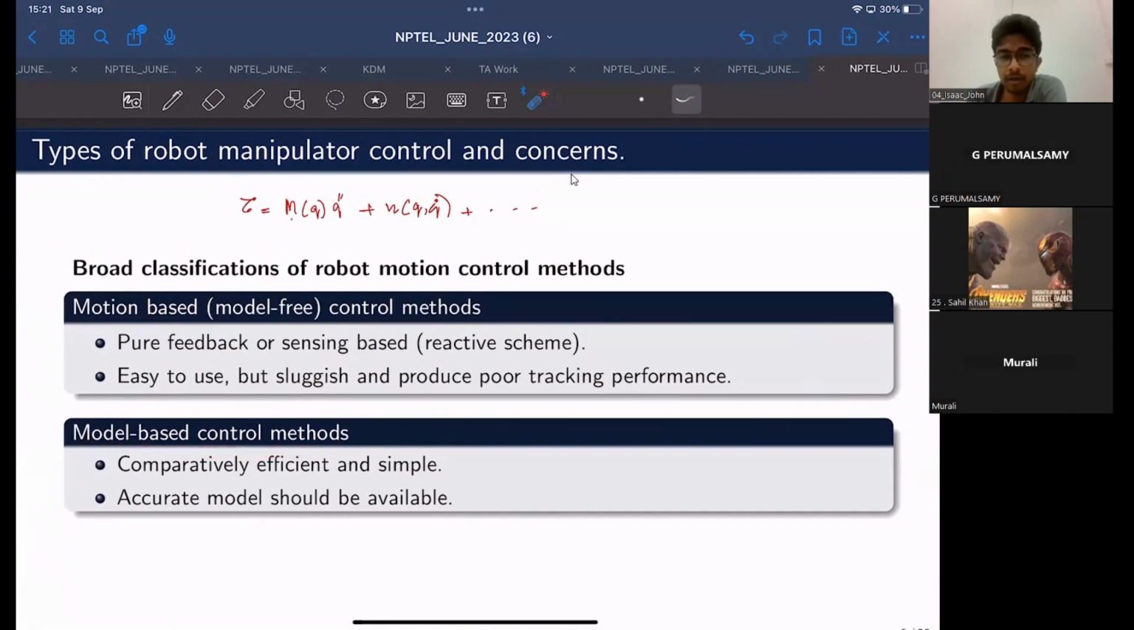And then we have something called model-based control. Instead of using sensors, we have the other extreme. We can purely use the model. These are comparatively efficient and simple, right? We basically know how to derive the model of a robotic manipulator. And if we can exactly model the system characteristics, these are comparatively efficient because we already know how the robot is going to behave as per this expression.